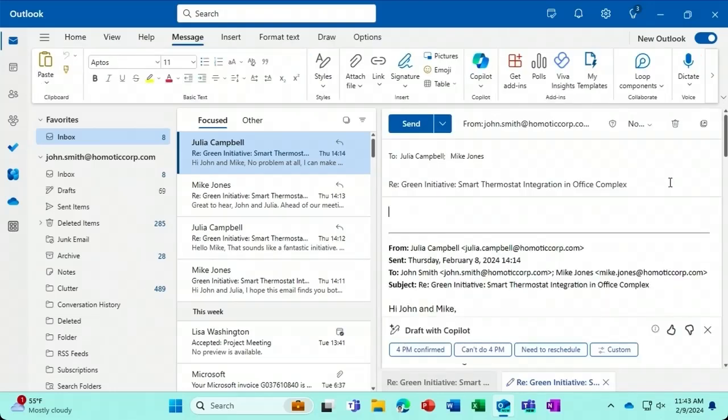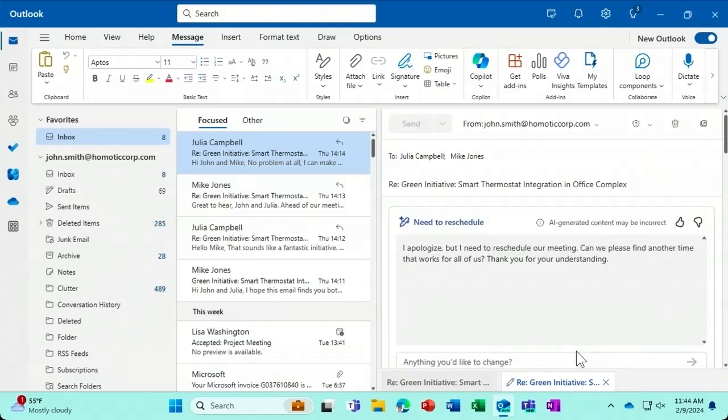Since I'm short on time, I can use one of the suggested replies at the bottom of the Compose box in the Draft with Copilot section, or select Custom to enter a personalized prompt. I can't make the meeting that's being discussed in this thread, so I'll select the suggestion Need to Reschedule. Just like that, Copilot generates a message asking the others to reschedule the meeting.